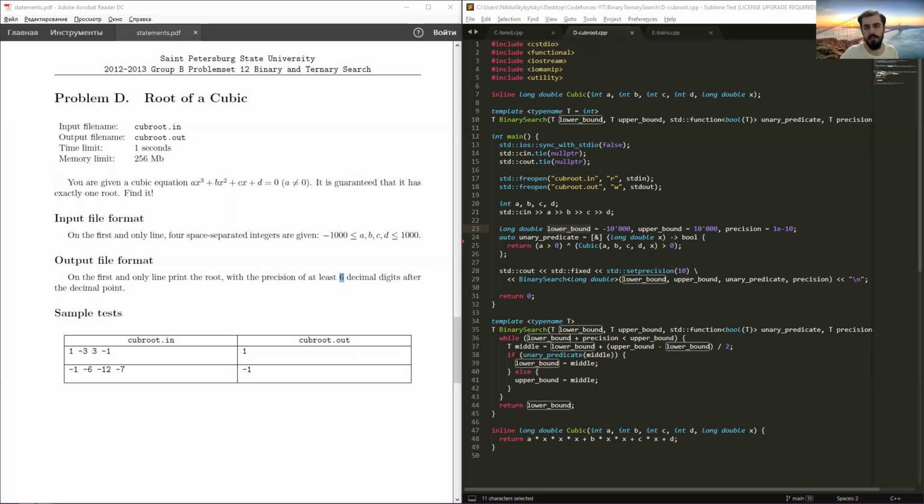So yeah, that wasn't really an interesting problem, but you know a very nice mathematical fact: every polynomial of odd degree always has a real root. In particular, every cubic polynomial has a real root.